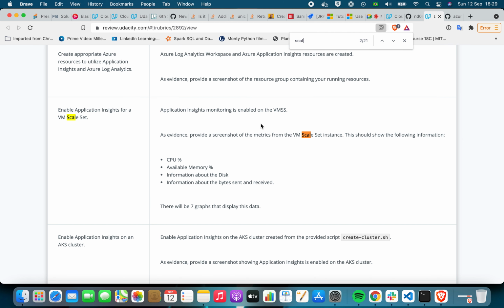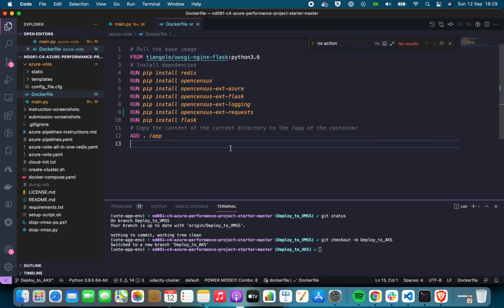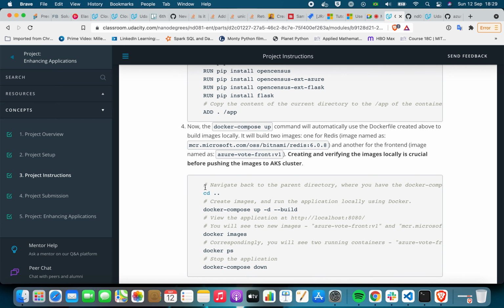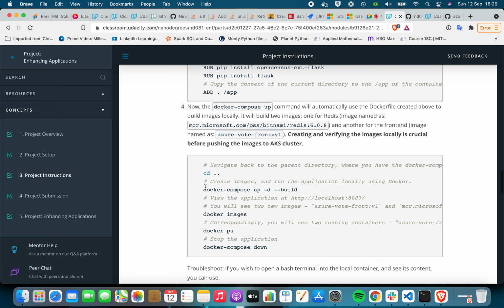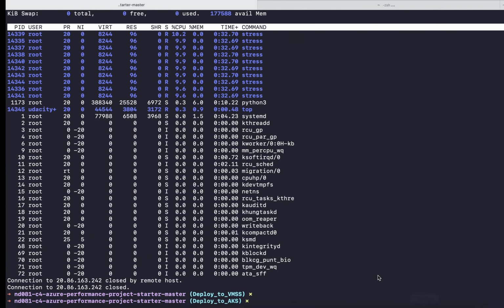Okay, let me see what else. So I think it should be fine. And then now we should do docker compose up build. I will stop it because I don't need it any. Oh, it's already stopped. Okay. Stopped. Okay.